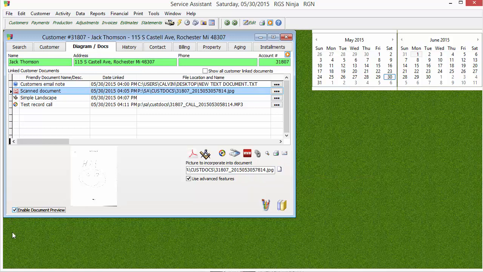You can also check mark the enable document preview. If it's a Microsoft Word document or an Adobe Acrobat document, the preview will show up there as well. So again, there's a couple different checkboxes and options and stuff like that.